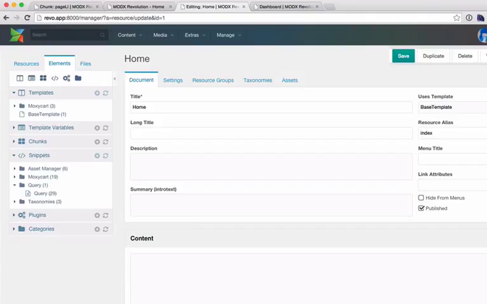So not just the MODX site content, the modResource object, any table that the MODX database handle has permissions to access, you can query. So let's look at what we have in our site.